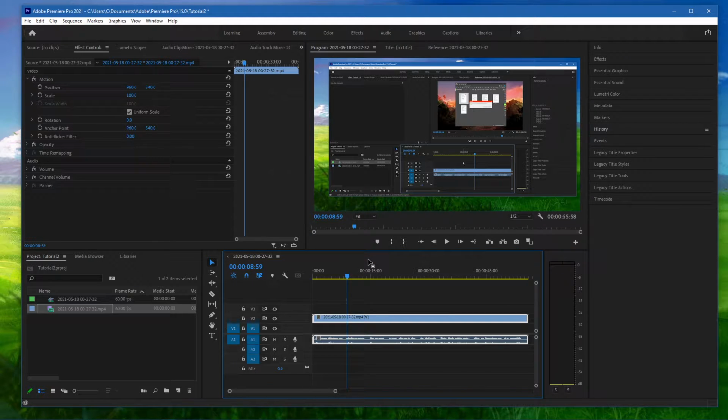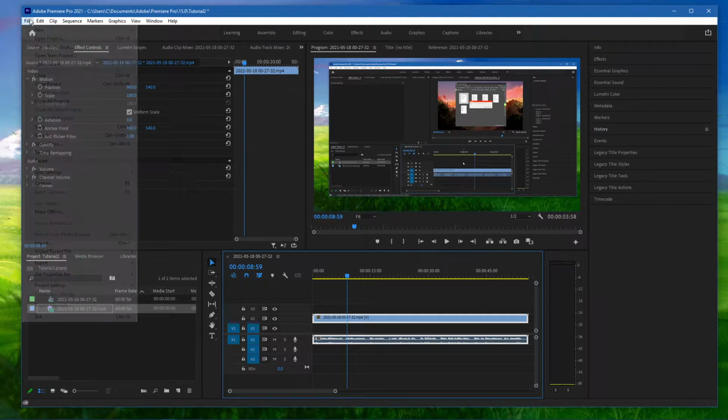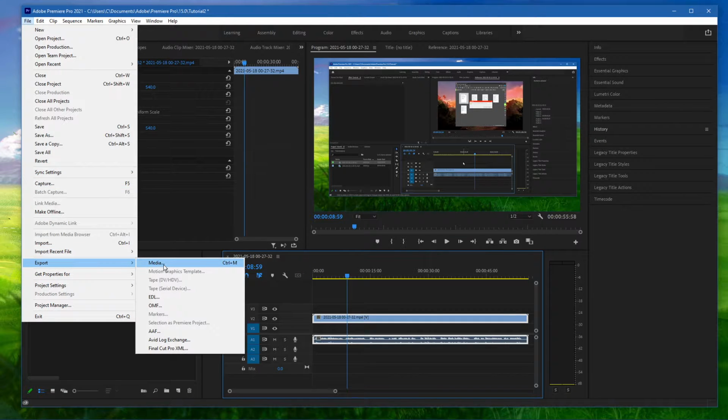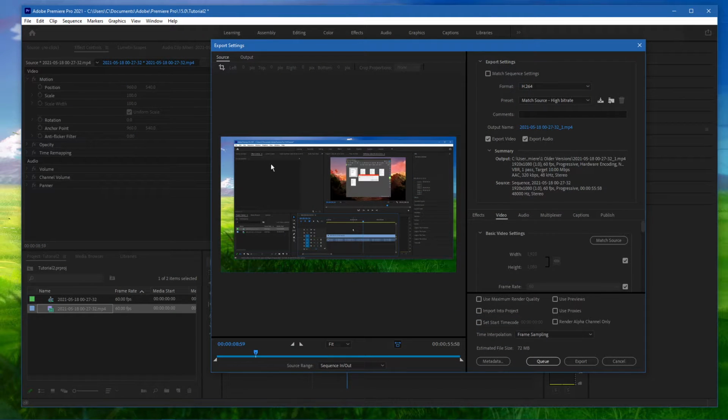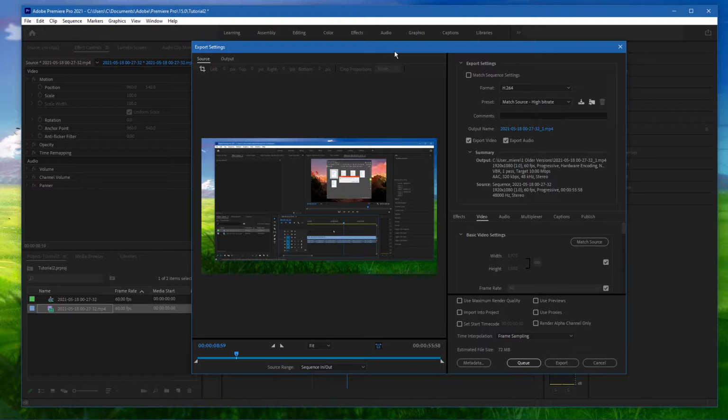This should be quite an easy tutorial, everything you need will be listed in the description below. Navigate to File, Export, Media, or use the shortcut Ctrl and M. A new window will open up, where you will have the option to change your format.